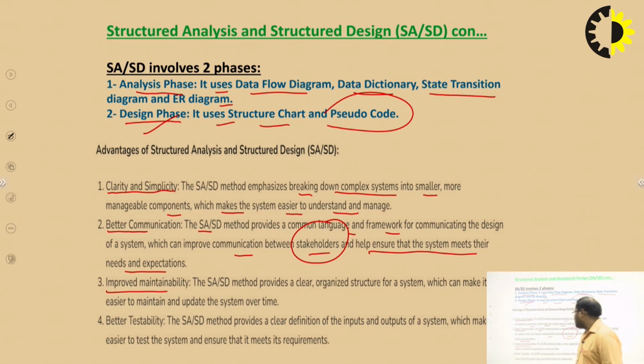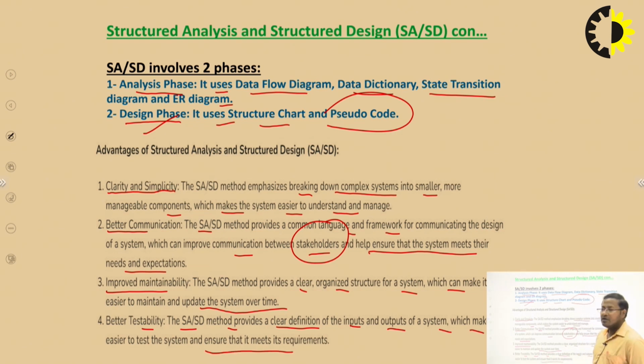Improve maintainability. The SASD method provides a clear, organized structure for a system, which can make it easier to maintain and update the system over time. So maintainability is improved. Better testability. The SASD method provides a clear definition of the input and output of a system, which makes it easier to test the system and ensure that it meets the requirements of the customer and developing good quality projects.